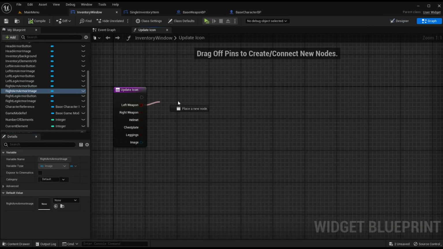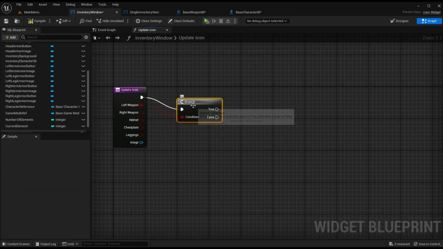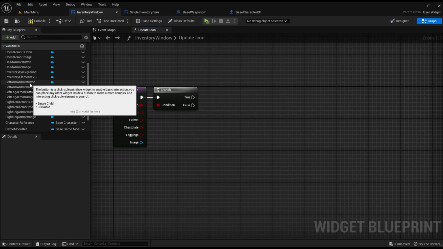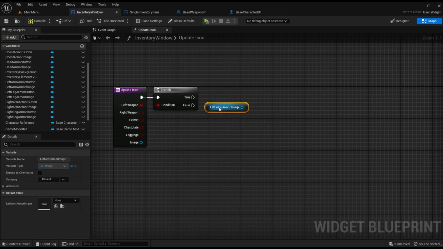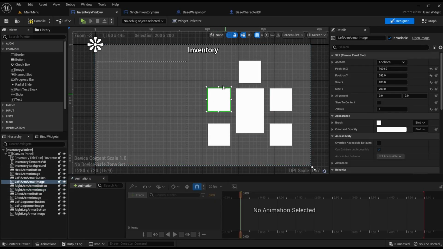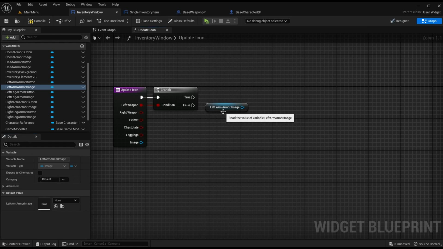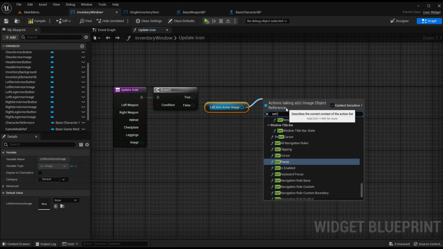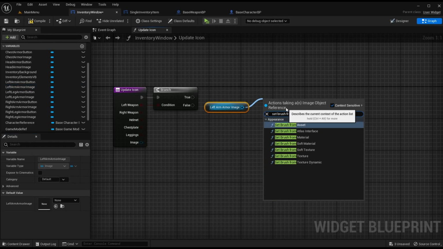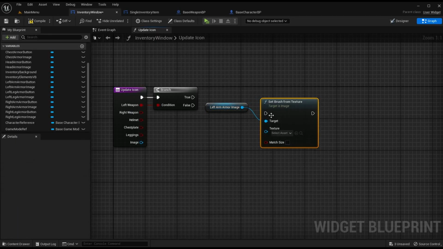And we can use them. So if left weapon is true, then what we want to do is set left arm armor image, is what I called it. That is this one right here. This is technically the character's right arm if they're facing us, right? If this is their face looking at you, this would be their right arm. But we don't have to think about that too much right now. Just throwing that out there. So we have our left arm armor image, and we just want to set brush from texture.